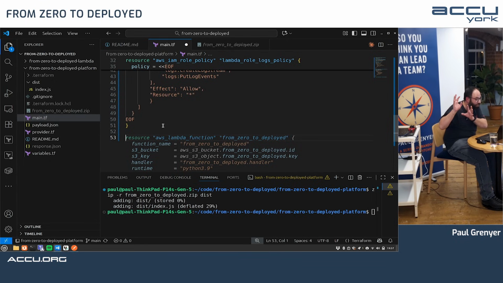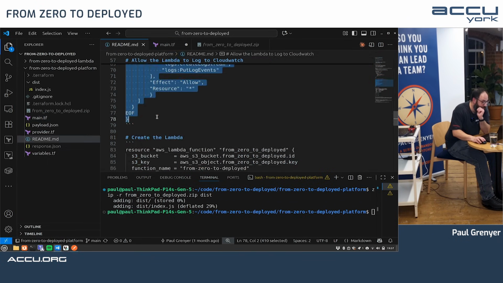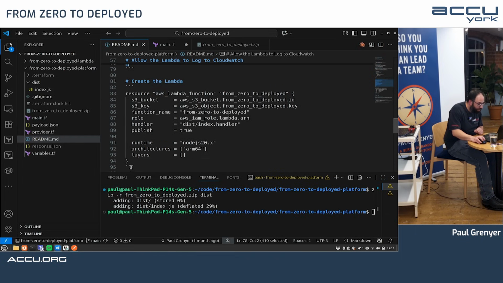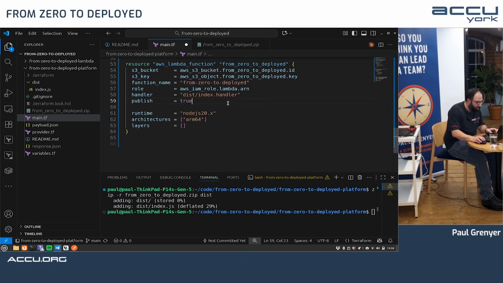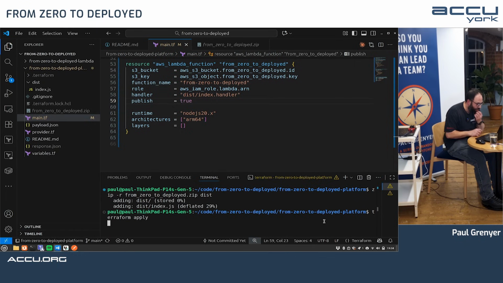So we're giving permissions to the Lambda in order to be able to talk to CloudWatch so that we can write to it. And then here we've got the Lambda itself. So I'm just going to start this off because it takes a little while to run, and I'm going to explain a little bit more about what's going on with the Lambda.